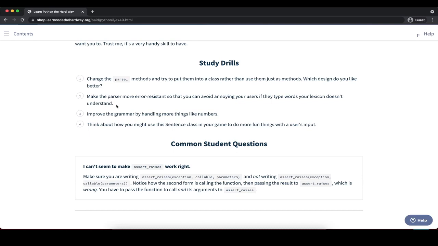All right, the other study rule questions are actually just refinements to our program, so we could make the parser more error resistant to avoid annoying the user. We can improve the grammar. For example, we could add other word types to it, like numbers, for example, and deal with that. And then we could also use, of course, our sentence class in our game to basically pass a sentence to it, and then split out the subject, the verb, and the object, and use that for some cases.